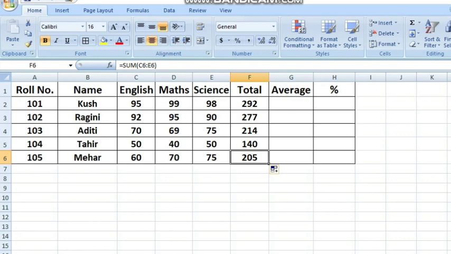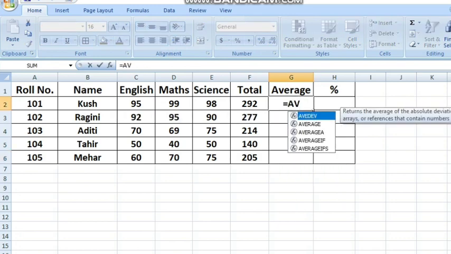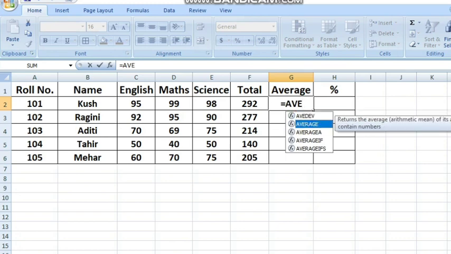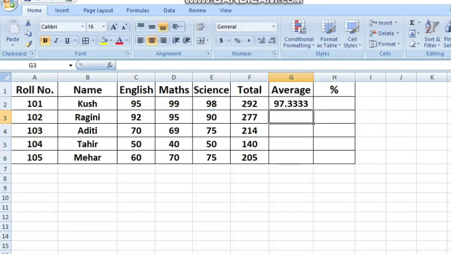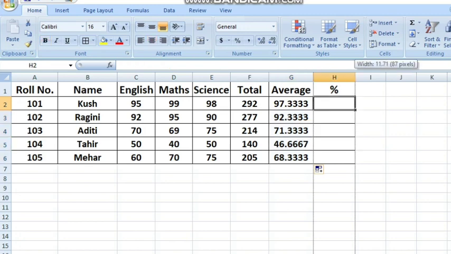So for finding out the average, we have a simple function, equals to AVERAGE. You can see equals to average, and then you write the cell reference for which you want to find out the average. Alright, so this is going to give me the average of the marks of the student. So like this we'll find it out. Now for the percentage, how do you find out the percentage?